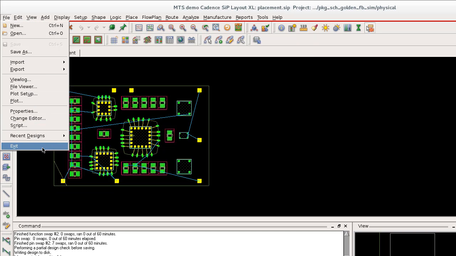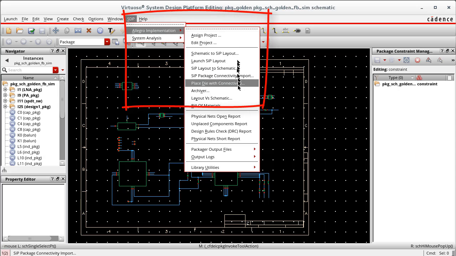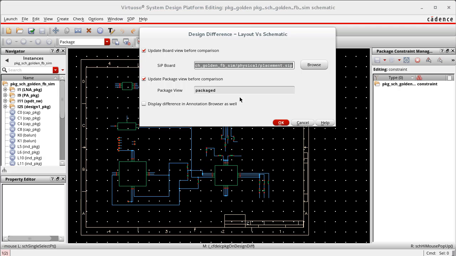We can save our design, and it's extremely important to note that our schematic and our physical implementation are no longer in sync. We've swapped pins in our physical implementation, and we no longer match our schematic. This will be caught in LVS. If we select SDP, Allegro implementation, layout versus schematic from our VSDP module schematic, we can rerun our LVS on our placement.zip.